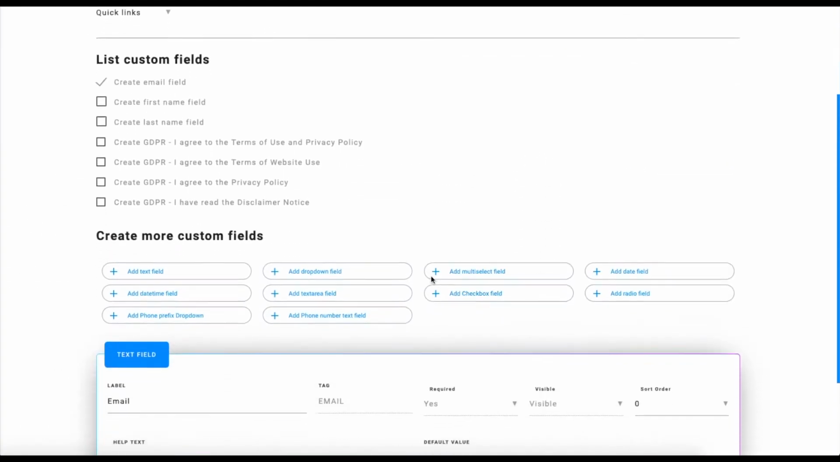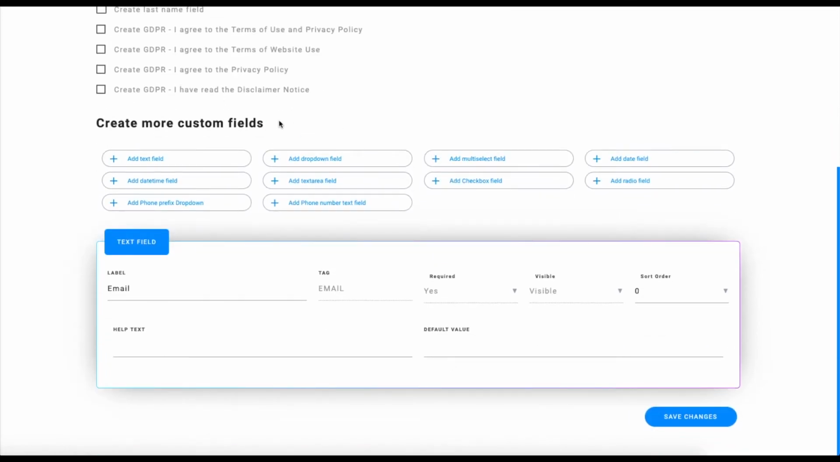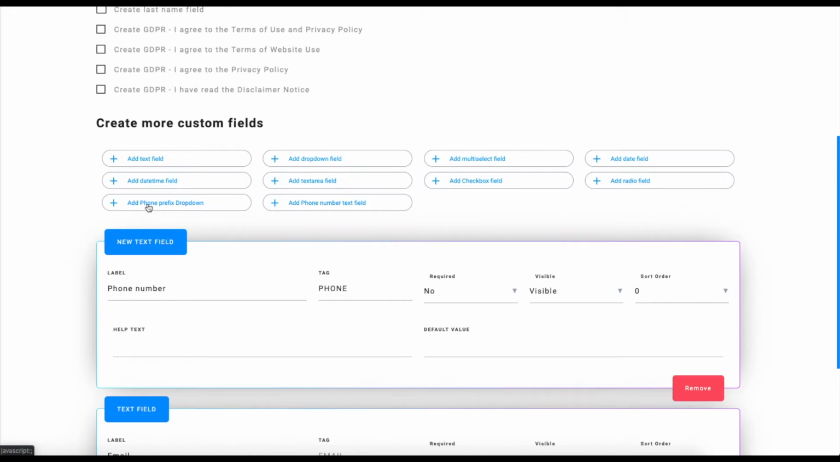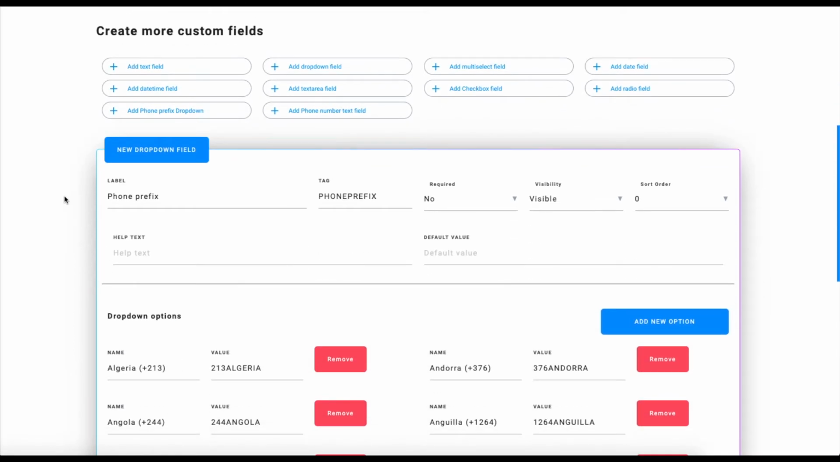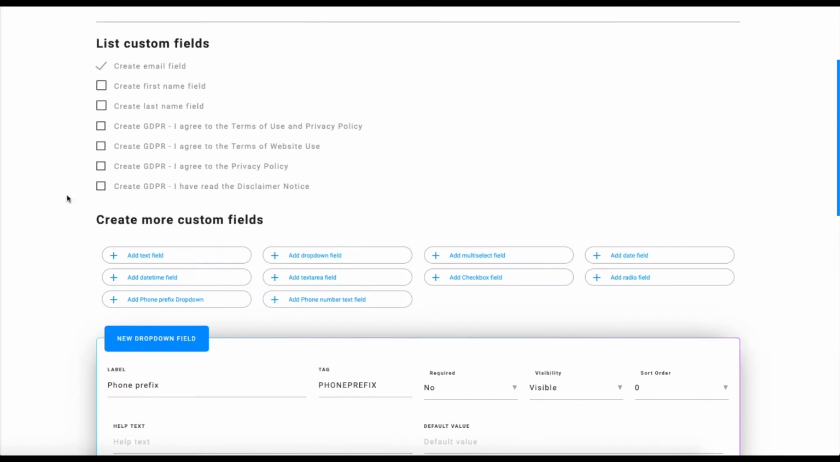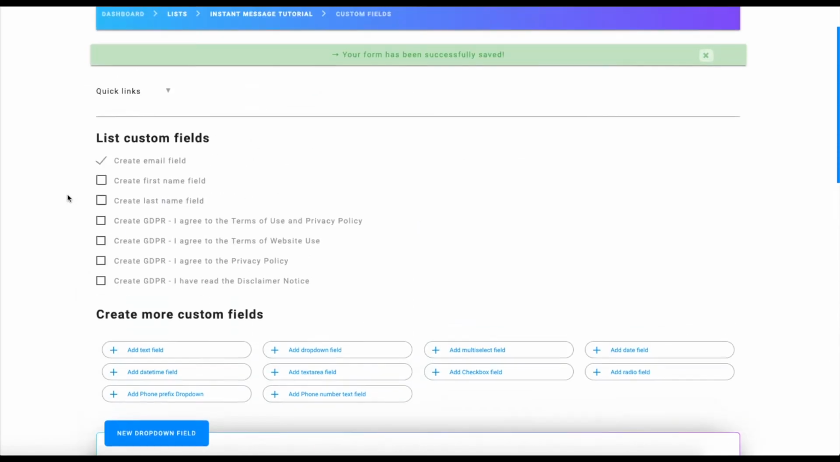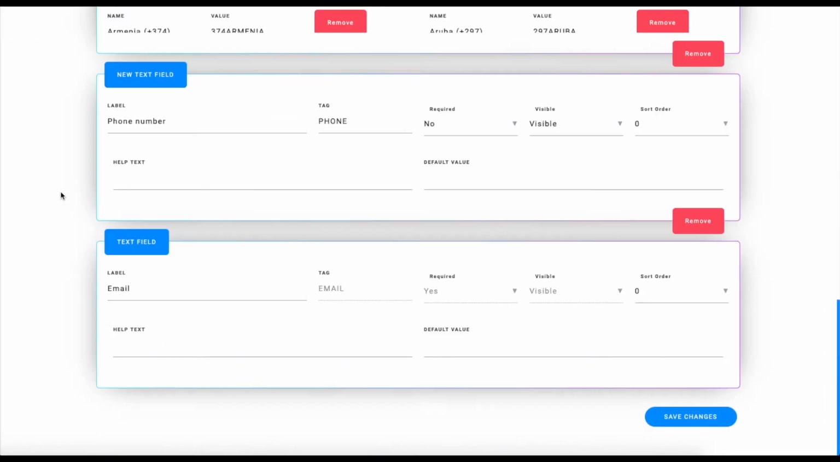And the most important part of adding your fields is you have to add a phone number text and the prefix. Just remember to add both, because if you don't, it will not work and your list will not show up on the instant messages. Once you do that, you can go ahead and save changes.